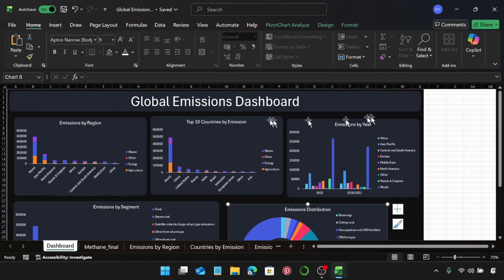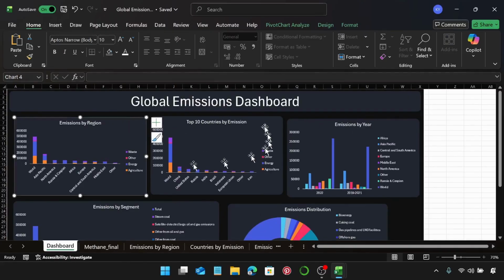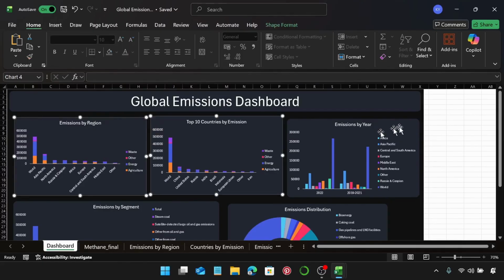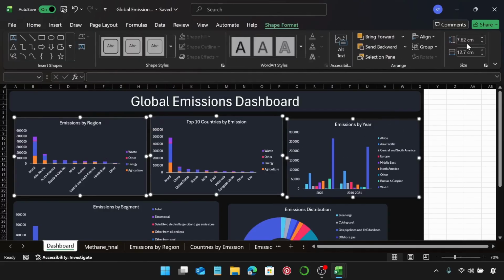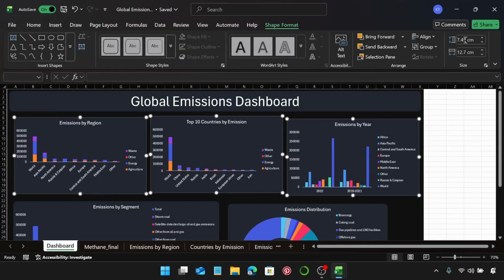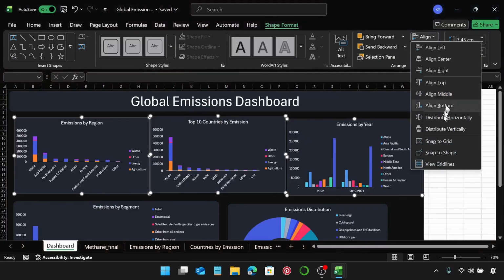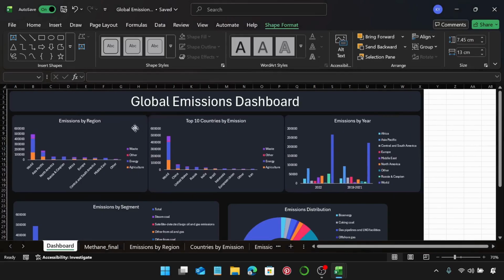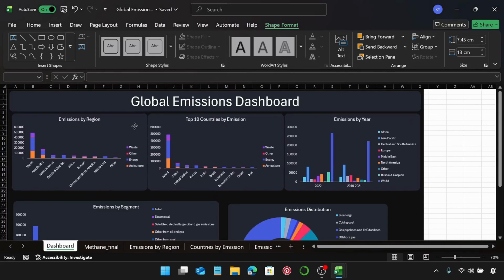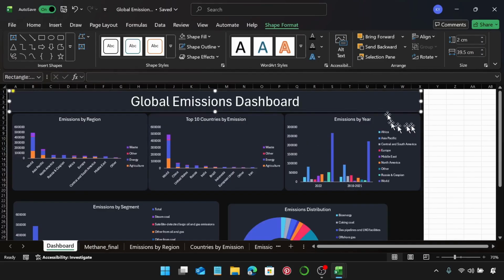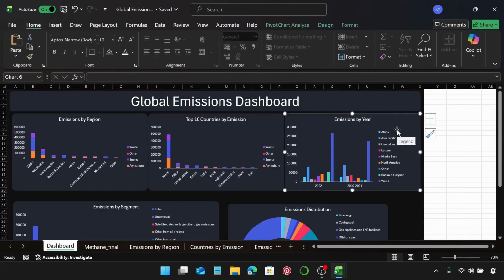Let's start with this top row. Let's change the dimensions of these three charts. So I'm going to select all three, go to shape format. We're going to change the height to 7.45, and for the width we're going to make it 13. And let me just align middle. While we're here, I'm just going to move them here and just guesstimate, just give it ample space between this and this.